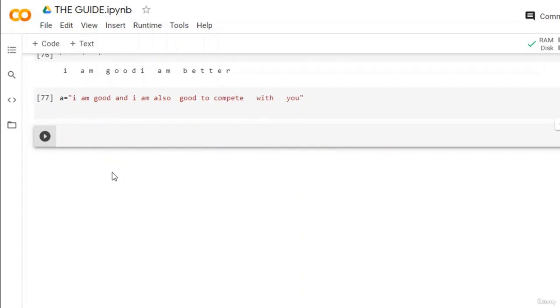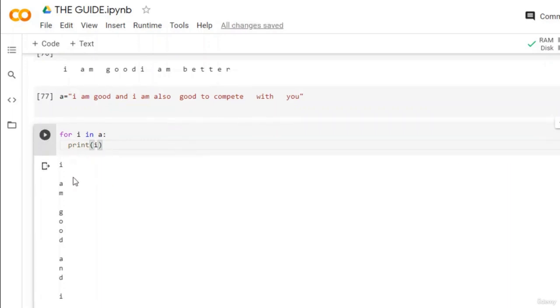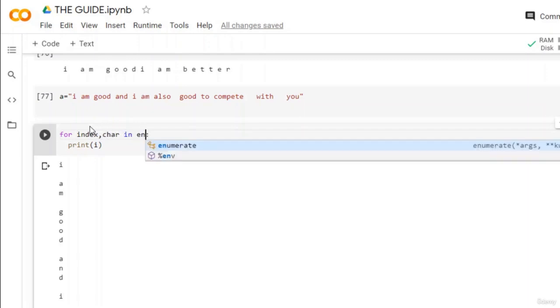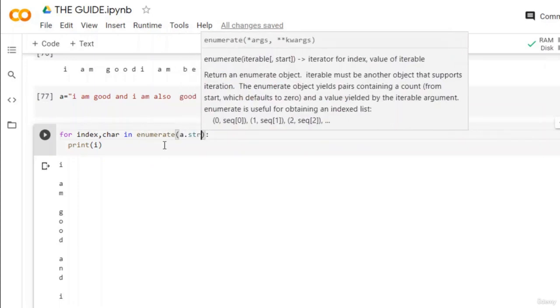So what is enumerate? Until now we are doing only "for i in a: print i", and we are going to get the characters, that's it, right? Now if you want to access both the index and the character, we will be using enumerate. So here we are going to introduce enumerate: for index, char in enumerate of a dot strip. This is the new one.